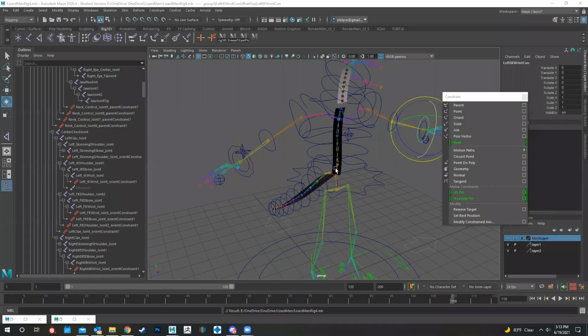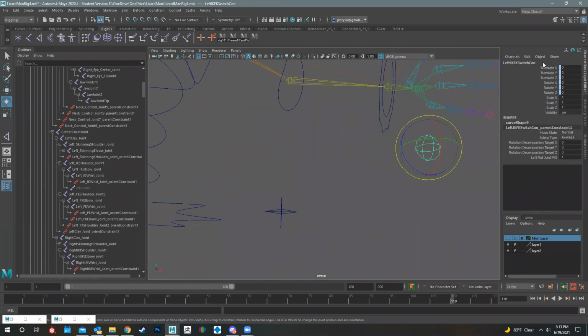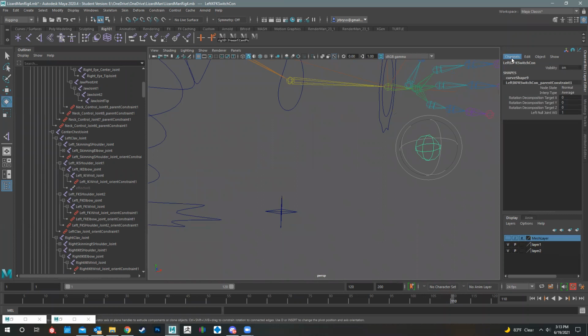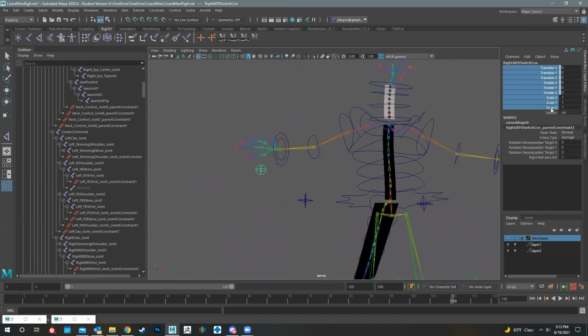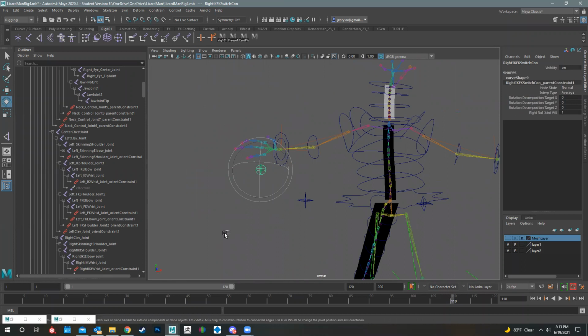All right, switch time. So for the FKIK switch control, what I'm gonna do is hide all of this. Just gonna lock and hide it. Let's do the same thing for the other one, just to simplify, because we don't need to move it around. Lock and hide.